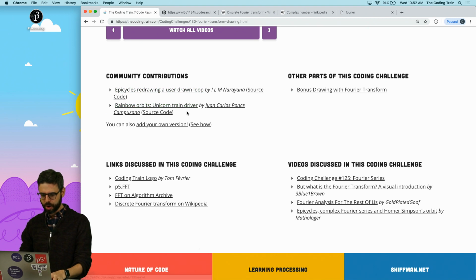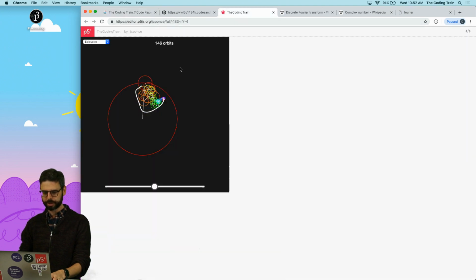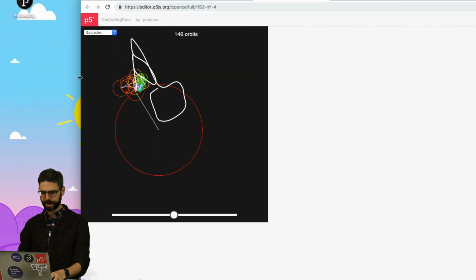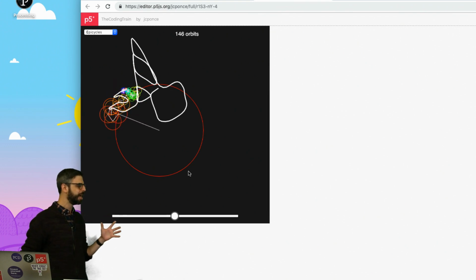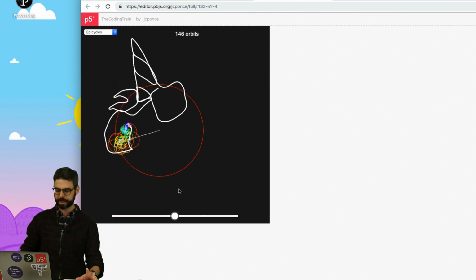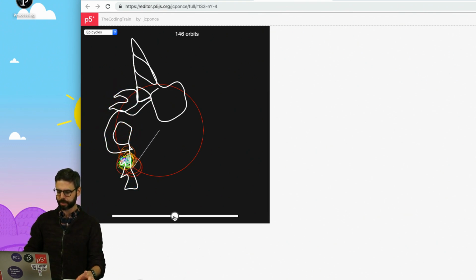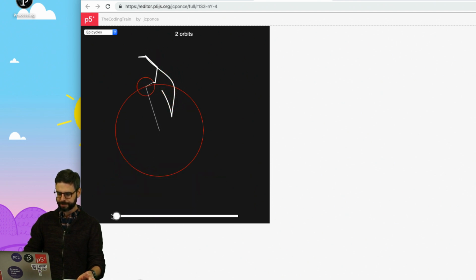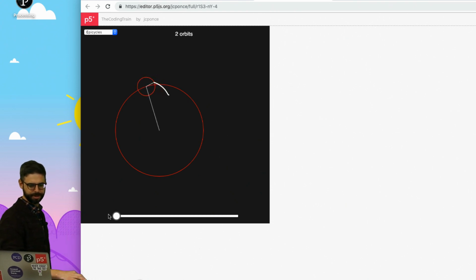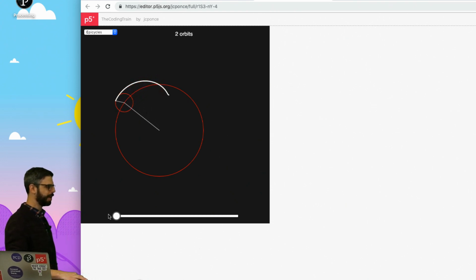Now, Rainbow Orbits Unicorn Train Driver by Juan Carlos Ponce Campuzano. Let's look at this one. Oh, this is the P5 Web Editor. And there we go. What I love about this is that we can increase or decrease the number of orbits. So for example, if we just have 2 orbits, this is all we get. And the camera went off, that's good. This would be a great feature to add to mine once I get it working as well.